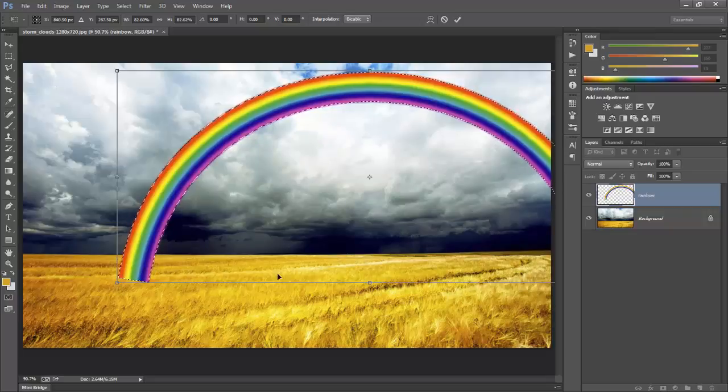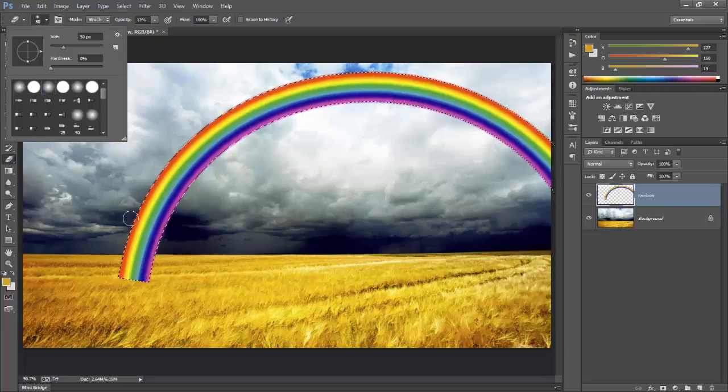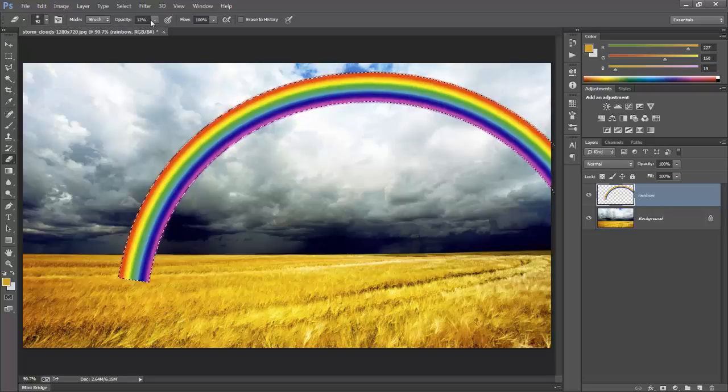When I'm happy with the size I want, I'm just going to click on the check here to confirm those changes. Now I want this to be able to blend into the wheat field here, so all I'm going to do is grab the eraser tool, ensure that I choose a nice soft brush here of a reasonable size. Let's just change the size here so it's a little bit bigger. I'm happy with that. Change the opacity down to about, well, that's 12% here, that should probably do us, and then just start erasing the bottom of the rainbow here.